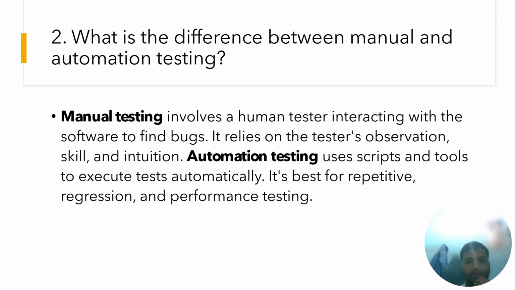What is the difference between manual and automation testing? Manual testing involves a human tester interacting with the software to find bugs. It relies on the tester's observation skills and intuition. Automation testing uses scripts and tools to execute tests automatically. It's best for repetitive, regression and performance testing.